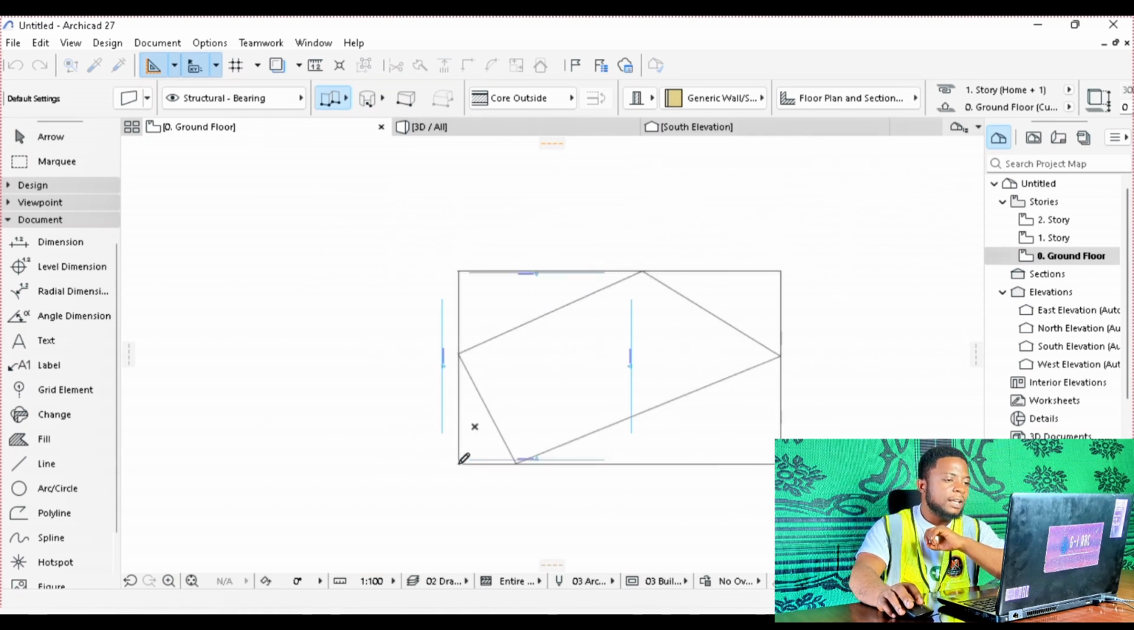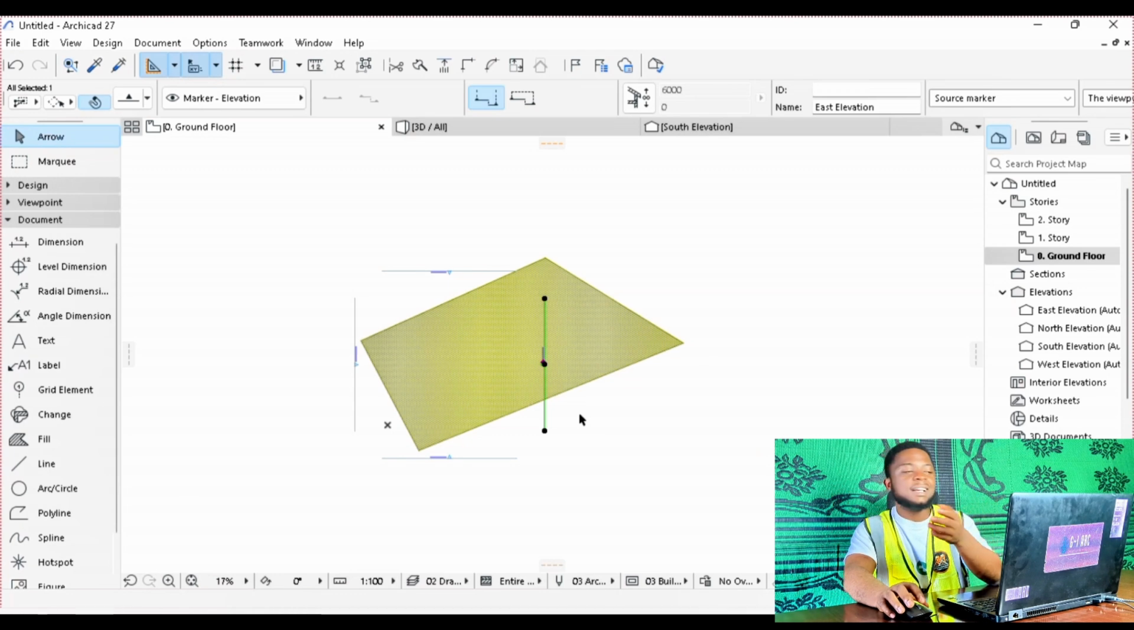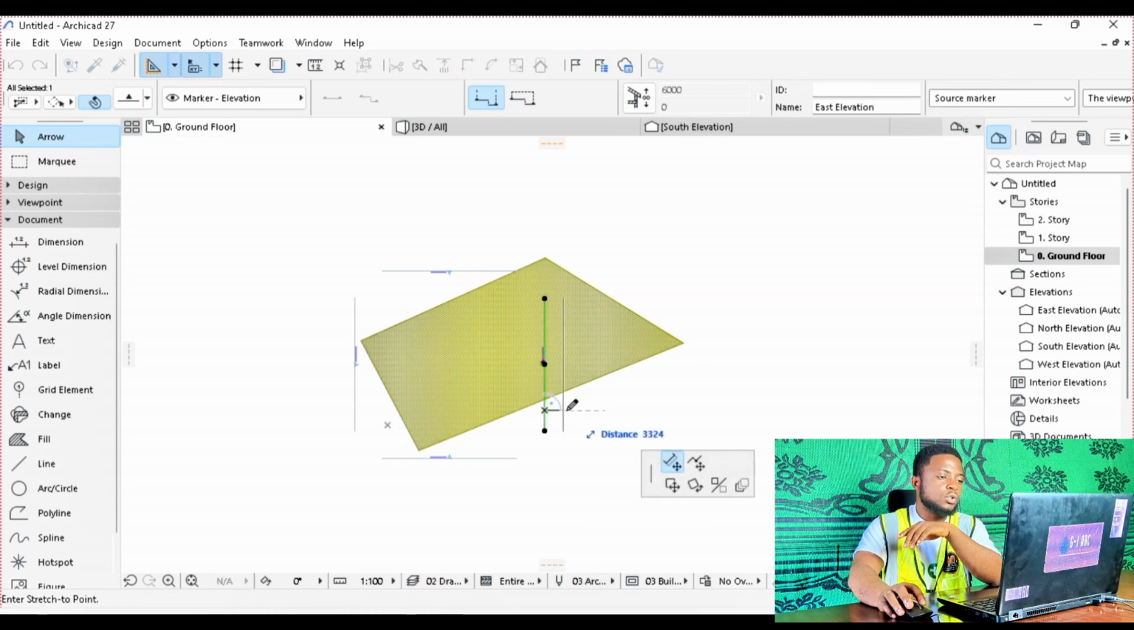So here's our survey data. We are going to place it here. The plot size is larger than the viewport on ArchiCAD. So you are just going to copy the viewports and send them out.